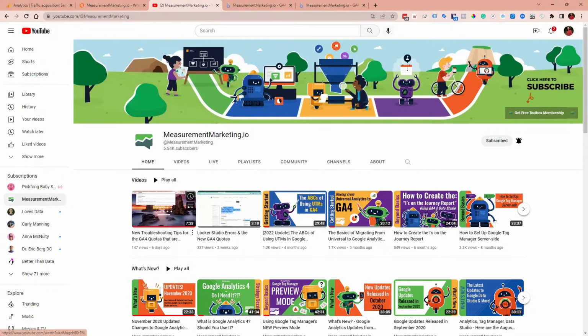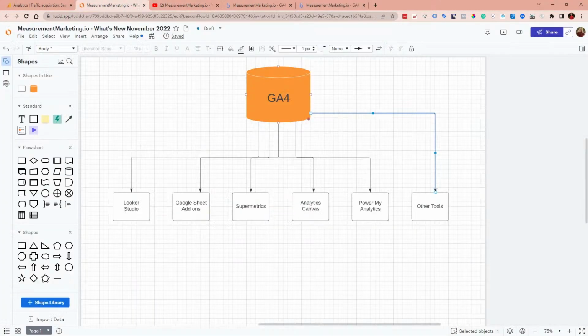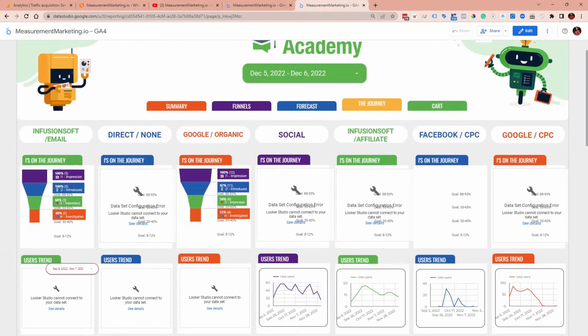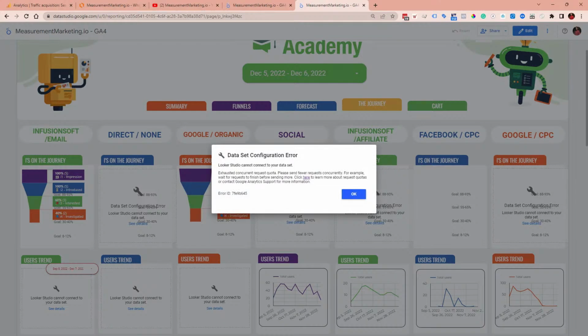So we kind of go in a little bit deeper, but I just want to let you know that this is happening. This was a Google Analytics 4 update. And so what probably happened to you is your Looker Studio reports probably look something like this, and you hop in here and it says you exhausted your concurrent requests. Basically, I was asking for too much stuff at the same time.